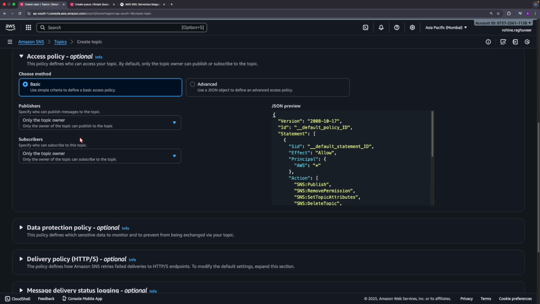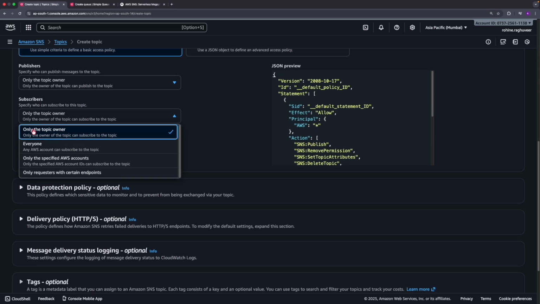Now coming to the subscriber, who can subscribe to this topic, like who can have access to these messages. Again, here we have multiple options. If we make it only the topic owner, that means only the services present within this AWS account will be able to receive or subscribe to this topic. Next, if you make it everyone, then any AWS account can subscribe to the topic. Then if we go with only specified AWS account, we can give access to one of the AWS accounts that we want.